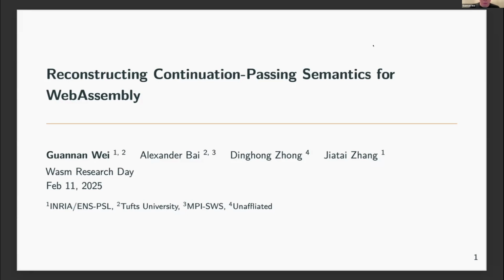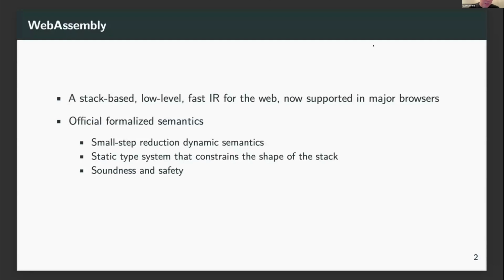As we all know, WebAssembly is a stack-based low-level intermediate representation for the web. It is pretty fast and compact, and has now been supported by all the major browsers. One of the really nice things WebAssembly has is that it offers official formalized semantics from the very beginning. The official semantics has a dynamic semantics in the form of small-step reduction semantics. It also has a static type system that constrains the shape of the stack. And there are also meta-theory results providing soundness, safety, and control flow integrity, etc.